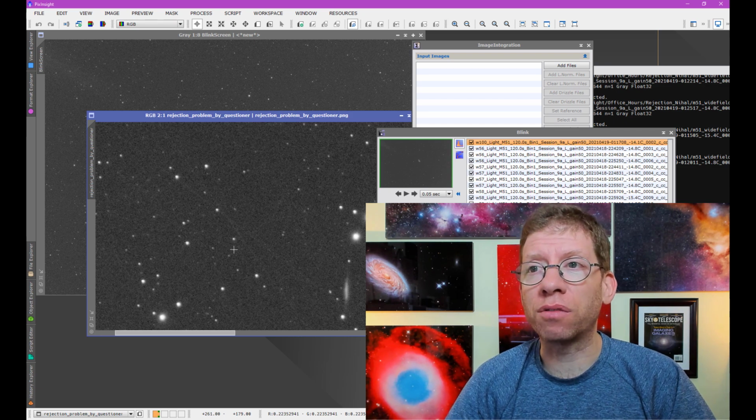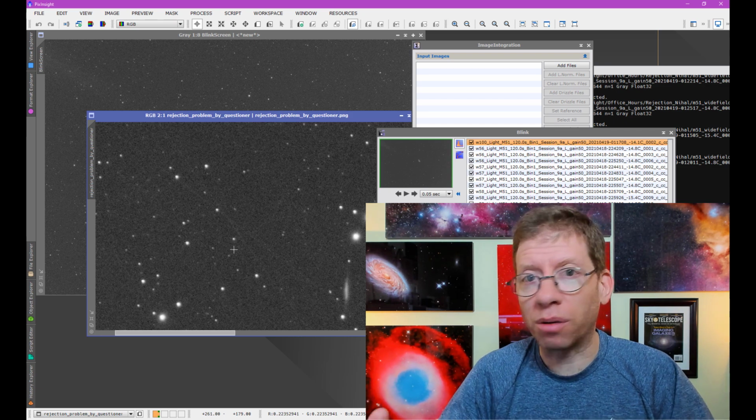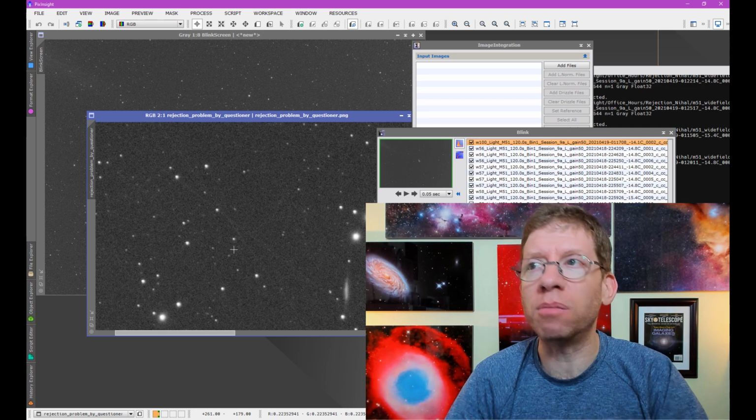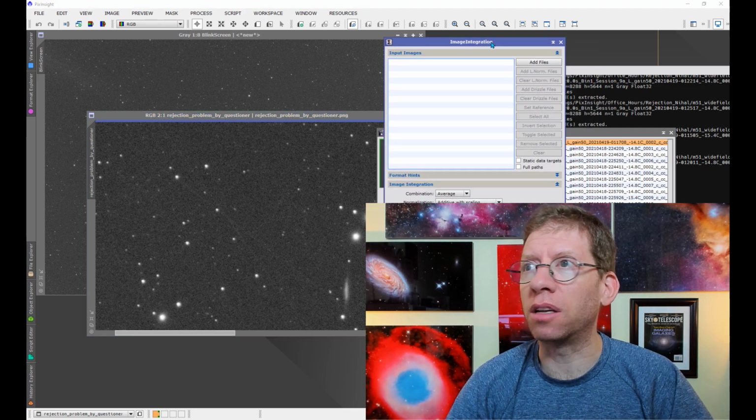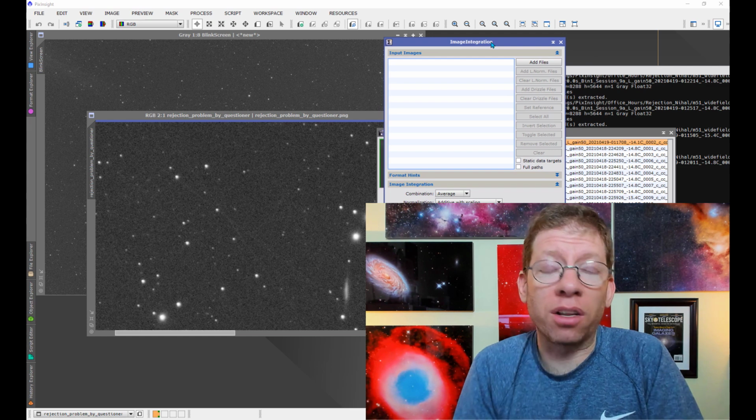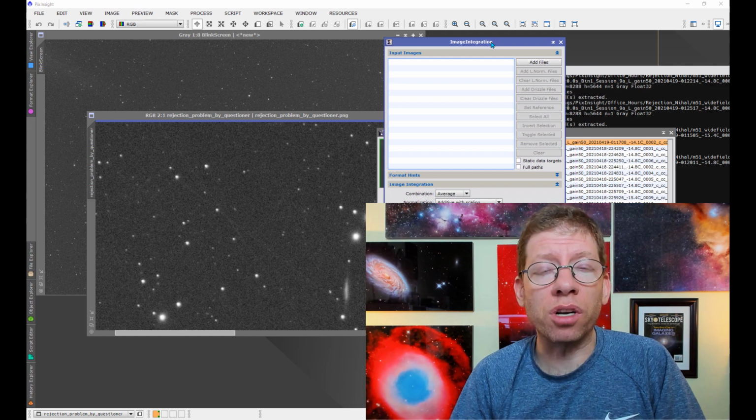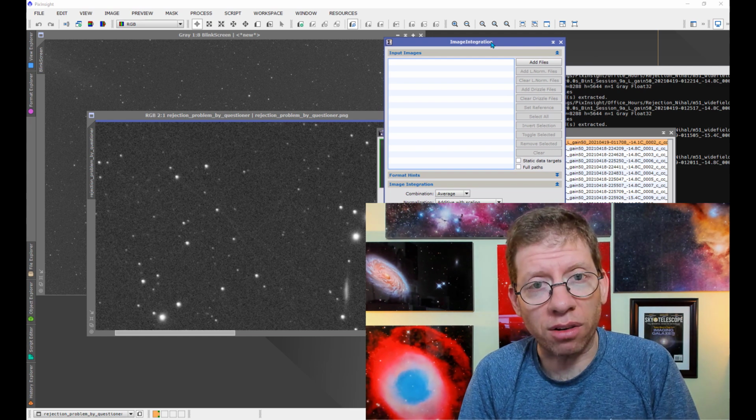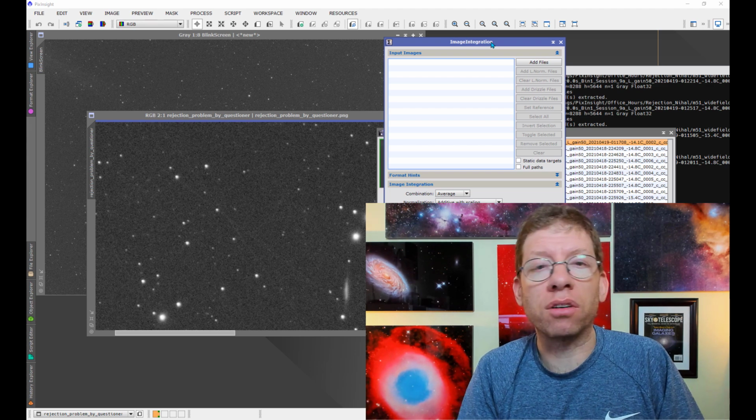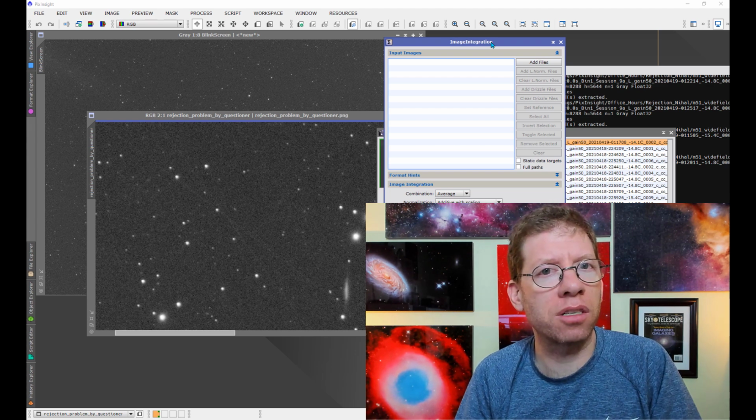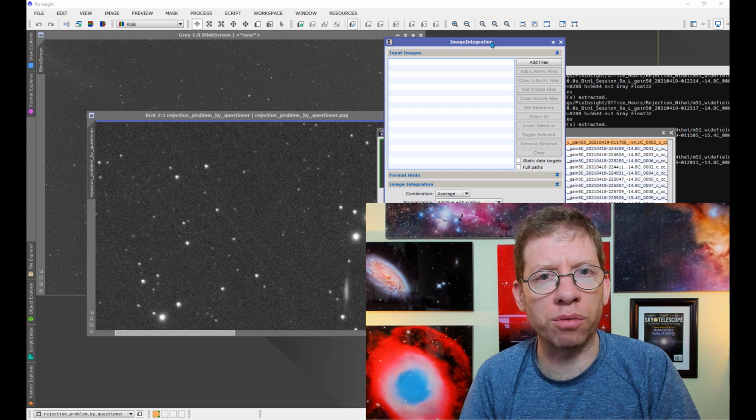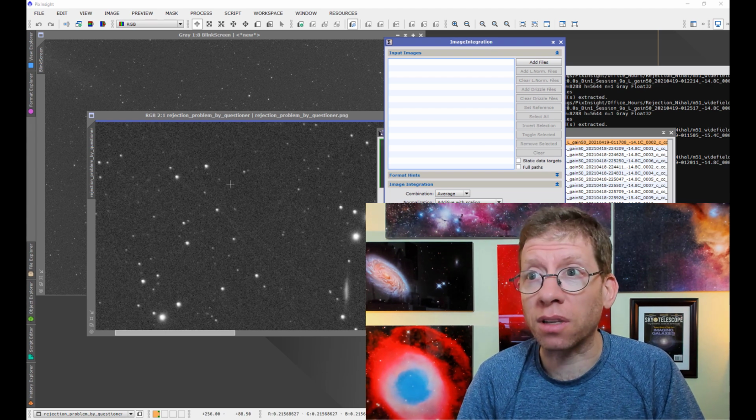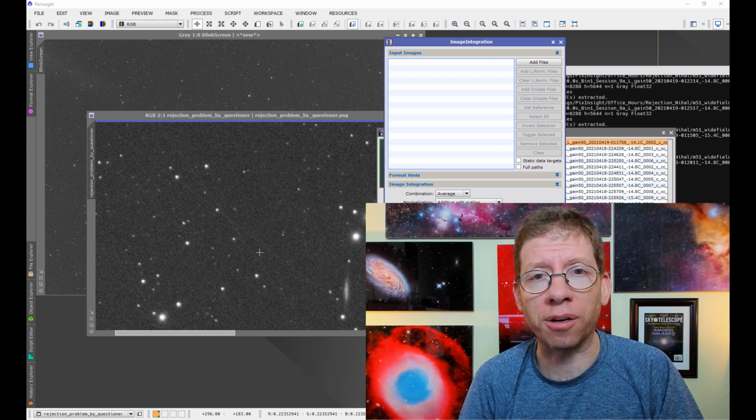So one of the things, of course, to recognize is that when you combine a whole bunch of data using image integration here in PixInsight, fundamentally, you're just averaging images. So the more images that you put together, the fainter an artifact that's only in a subset of images will appear in the final result. It still may be visible, just like these satellite trails are visible here.